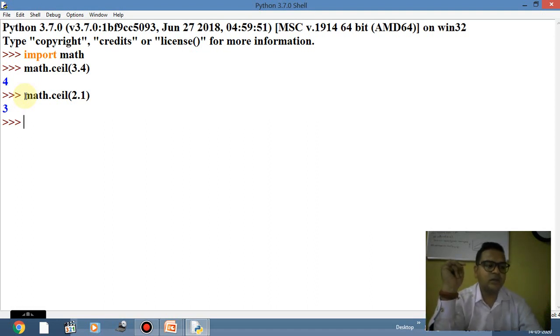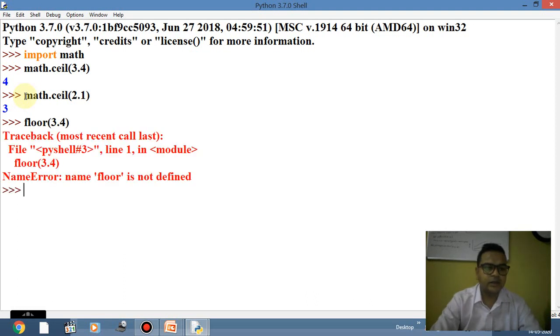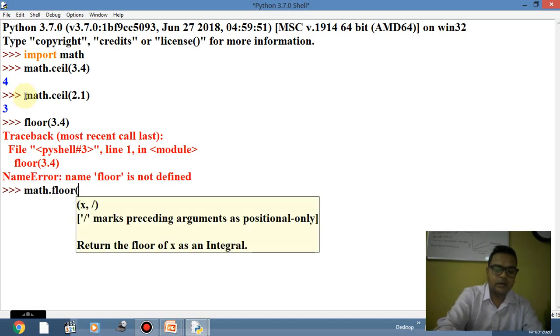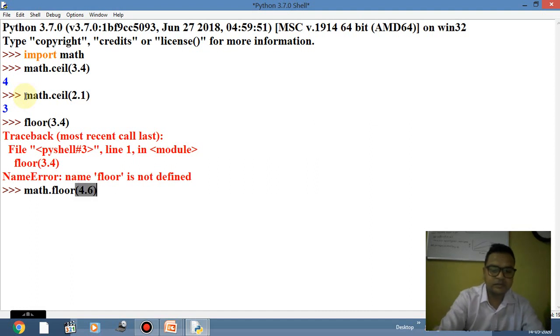Next we have the floor function. How does the floor function work? It returns the largest integer that is less than or equal to the number x. So we will see how it is going to work. 3.4 check करते हैं. Sorry, math dot floor and then I'm passing a number like 4.6.